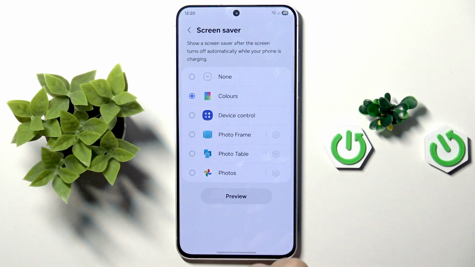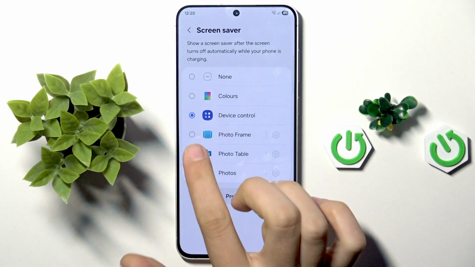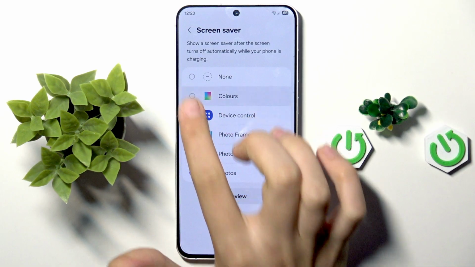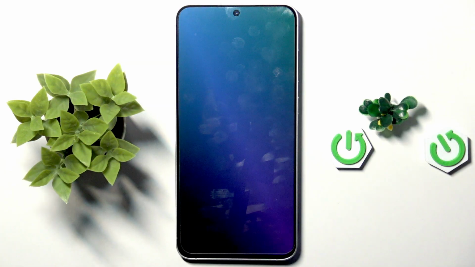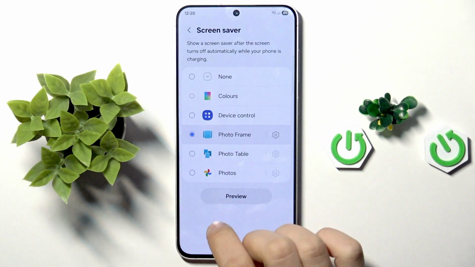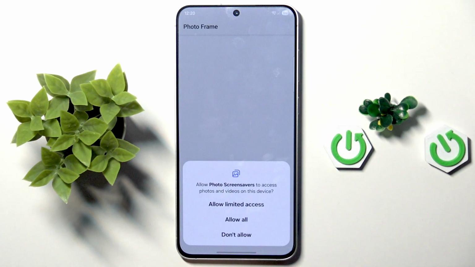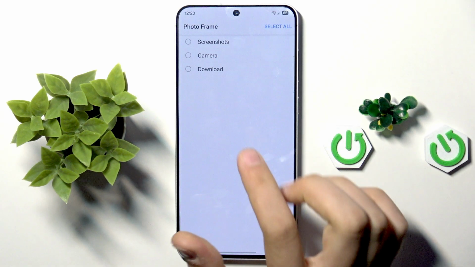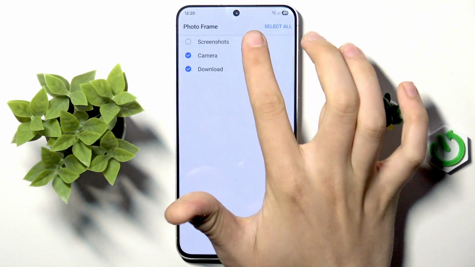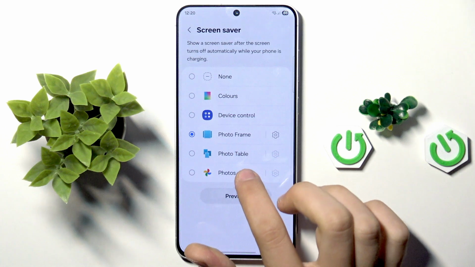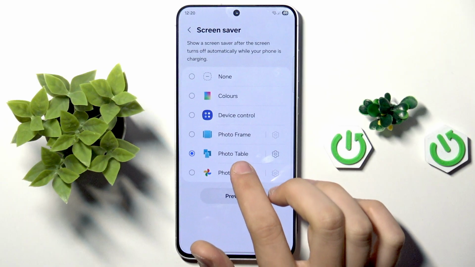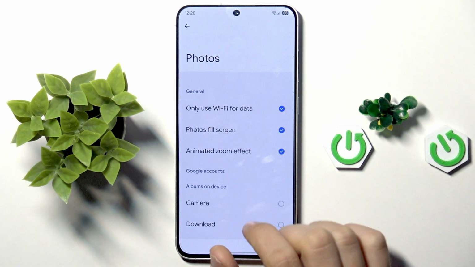We can set the colors, device control, photo frame, photo table, photos. For example, let me set it to colors and preview. It will look like this. Here, if we select photo frame, if we tap this gear icon, allow all, we can select every single photo that we want to have in our photo frame. Here we have photo table, and it's the same actually. And here we have photos, and it's the same but with Google Photos.